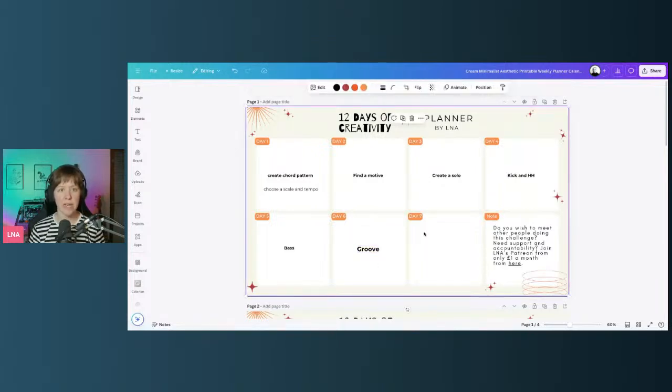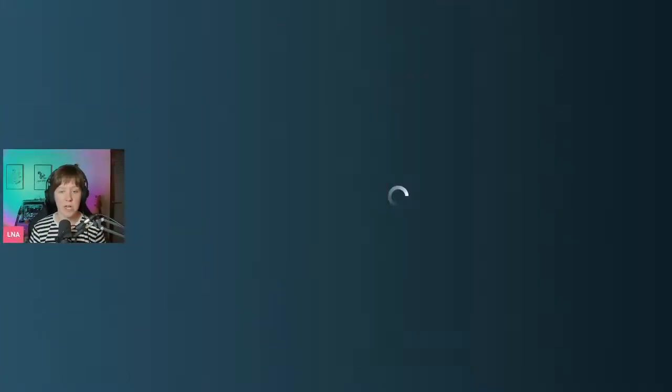Let me show you again in Ableton Live what that means when I say find a groove. What does that mean? Because you all know that example, you can have one day where you create a solo, one day where you create a kick and hi-hat, bass. Those are quite straightforward. But what do we mean by groove? Groove is usually a thing that really ties things together, and it's a very overlooked thing in a workflow.